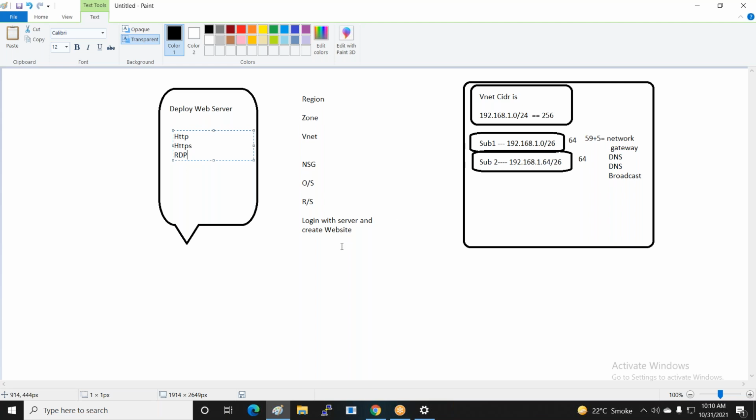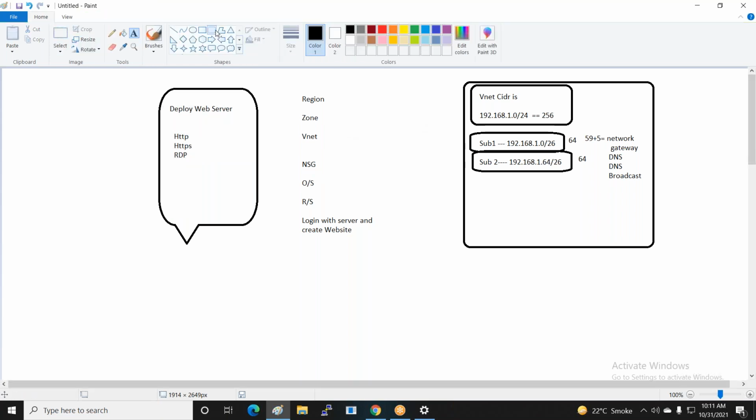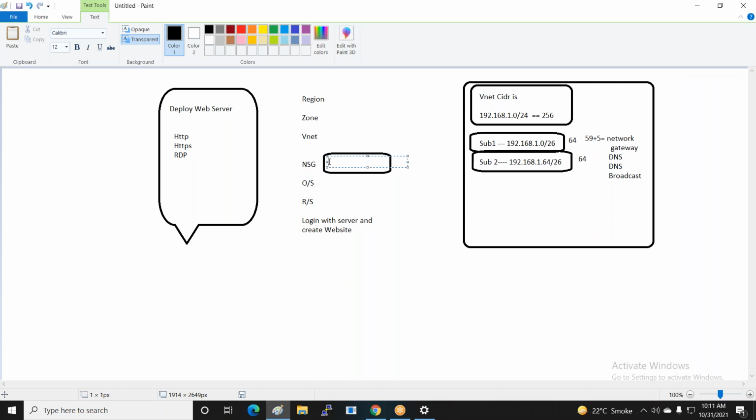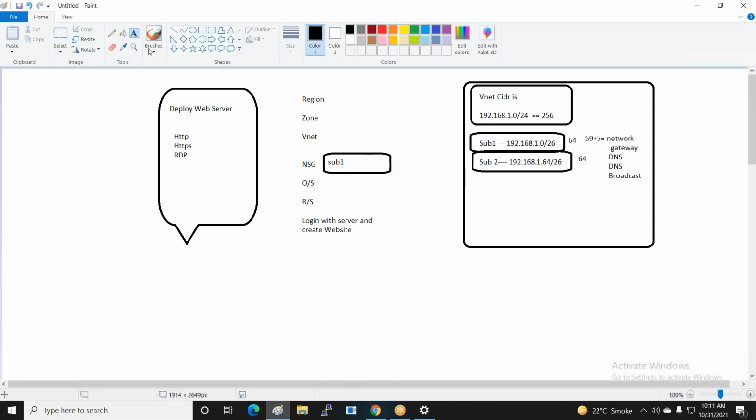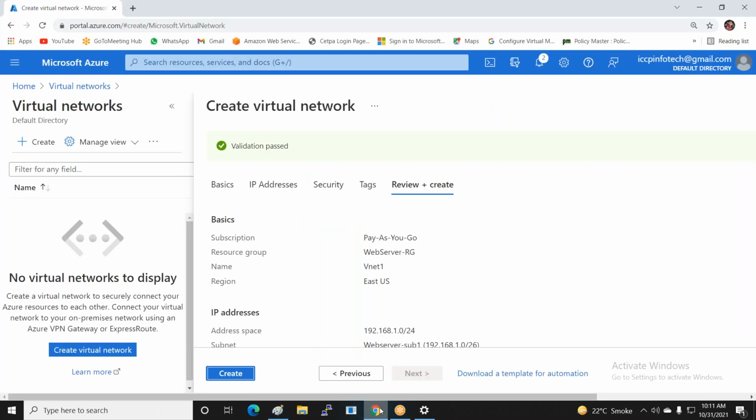Now, how do you create a network security group and attach it to a subnet? I'm creating one network security group, and I'm attaching this network security group to subnet one. That means these protocols are allowed for this particular subnet. Subnet 2 is not authorized to allow this traffic. Got the point? So now, how to create the network security group.